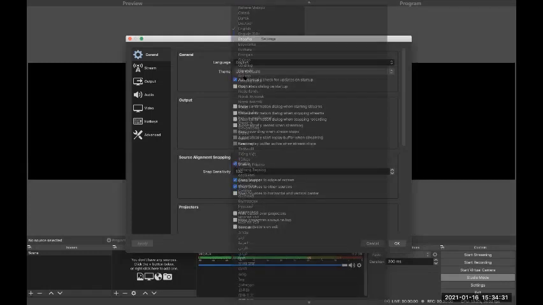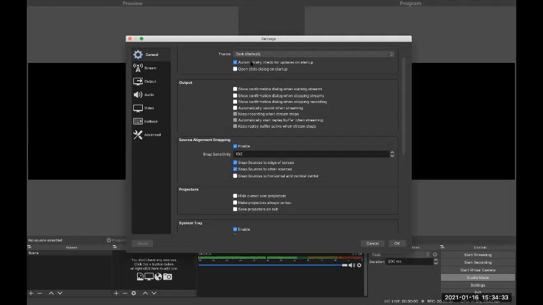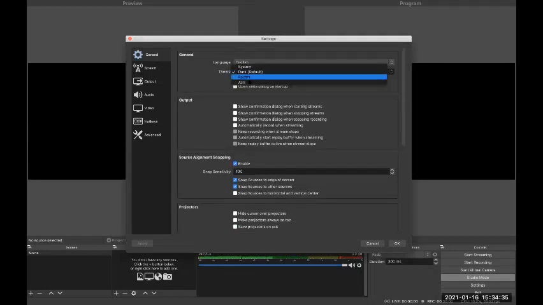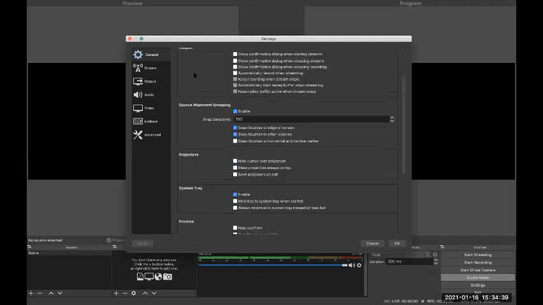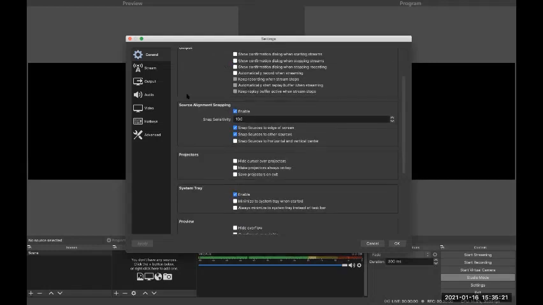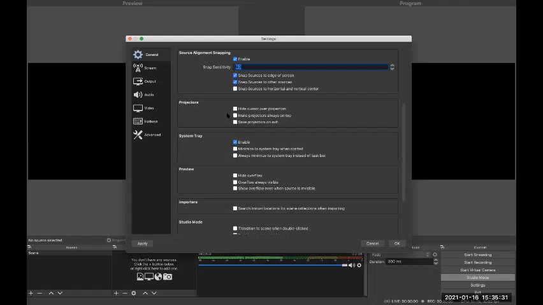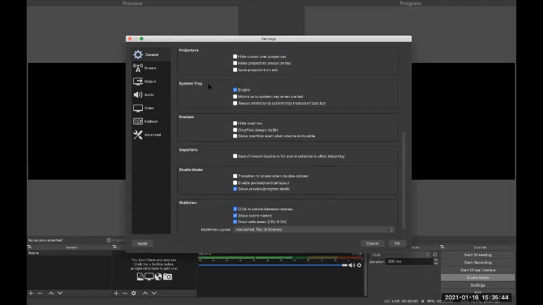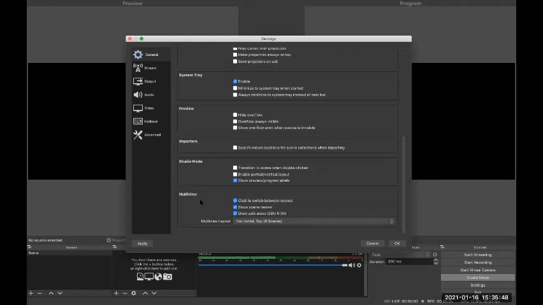And so I'm picking English. You can change the theme. Mine is dark, which is default, but you can decide to change it to whatever you want. And the output, it's asking you, there are so many options there, so you can just choose whichever one is good for you. Then the sound alignment, snappy, the projectors. Okay, we have the system tray, we have the preview, the importer, the studio mode, and the multi.